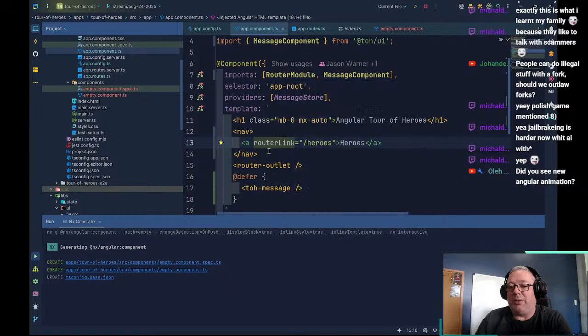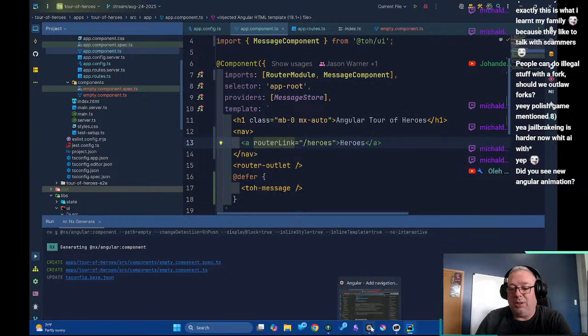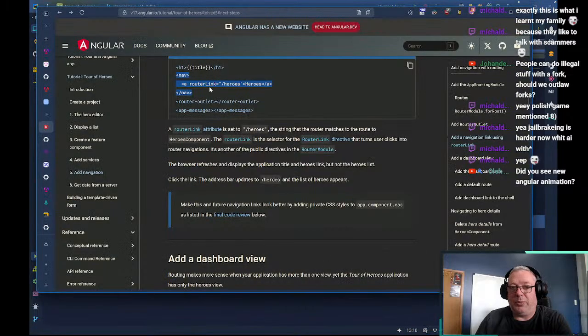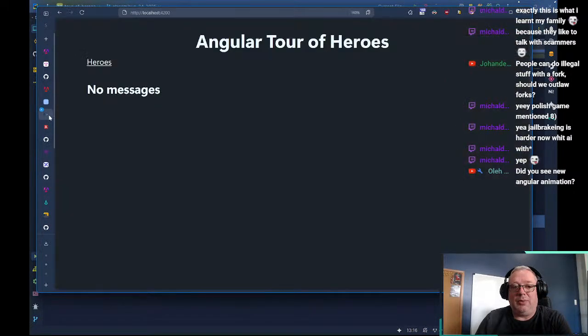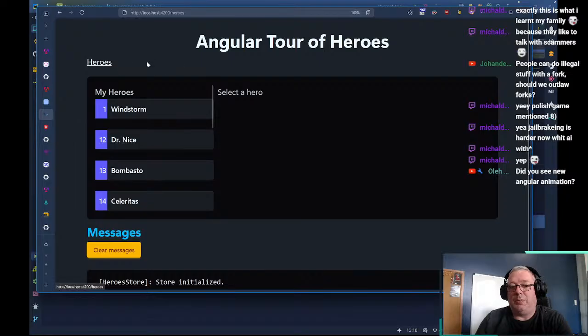We are pulling in the router modules, so that the router link should work. So now if we go here, yeah. So there we go. So there's our heroes. It's inside of our nav.